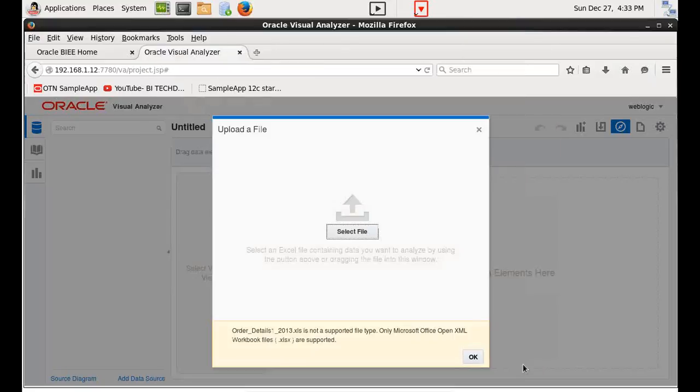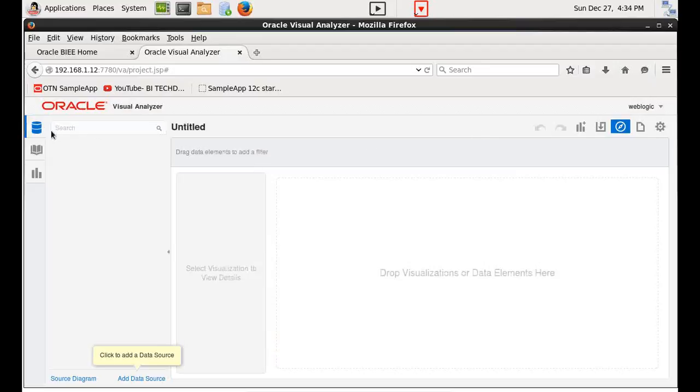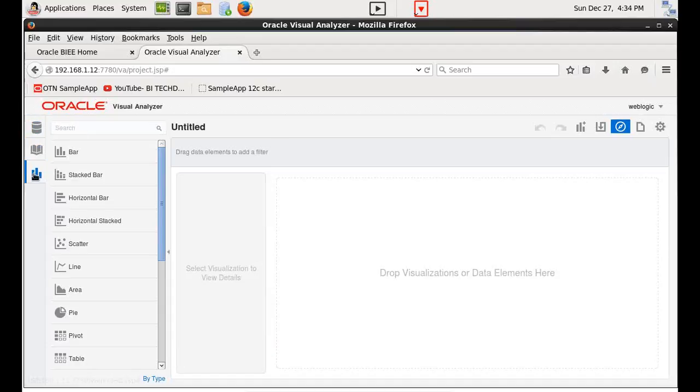I click on open. The system pops up and says it supports only the open XLS format, XLSX. It does not support the older version of XLS file. So people who are coming from an older version need to modify them, change the version, and then only can you use it.